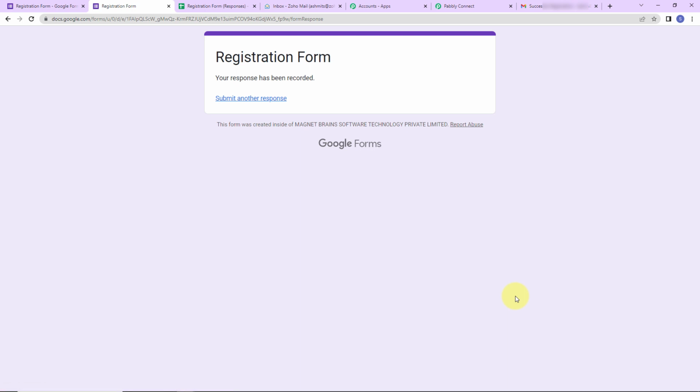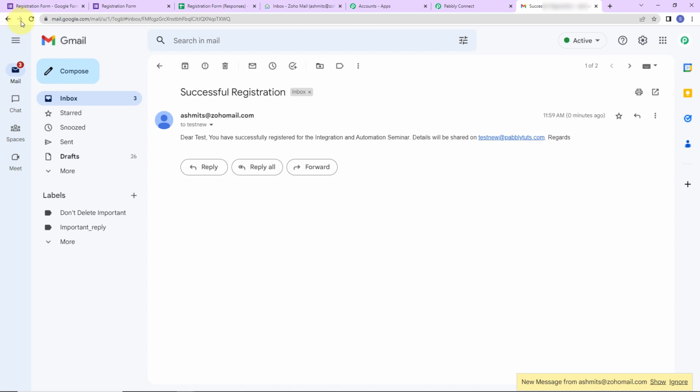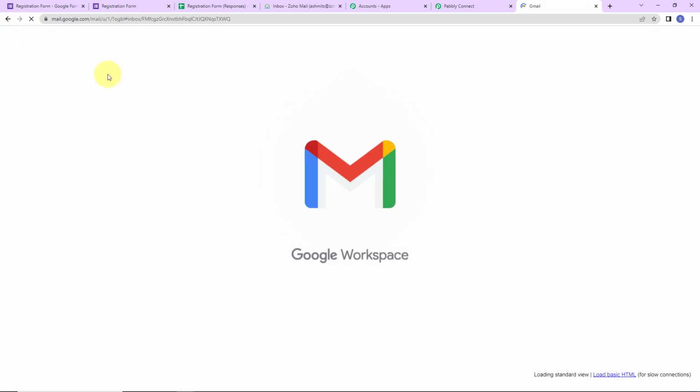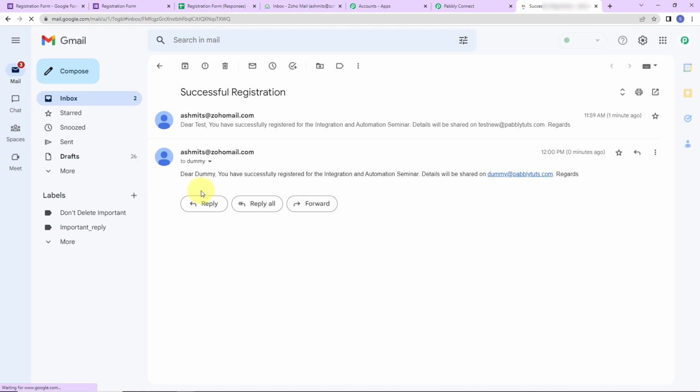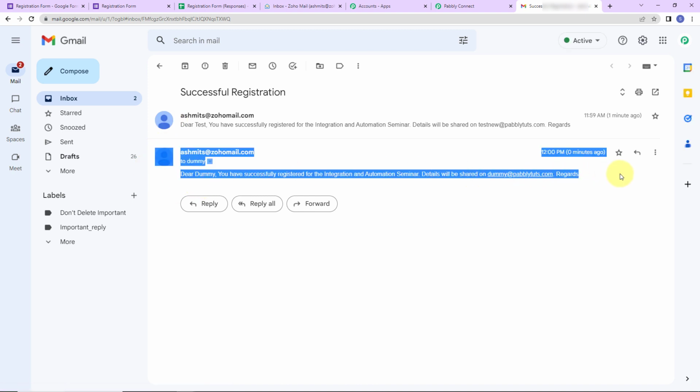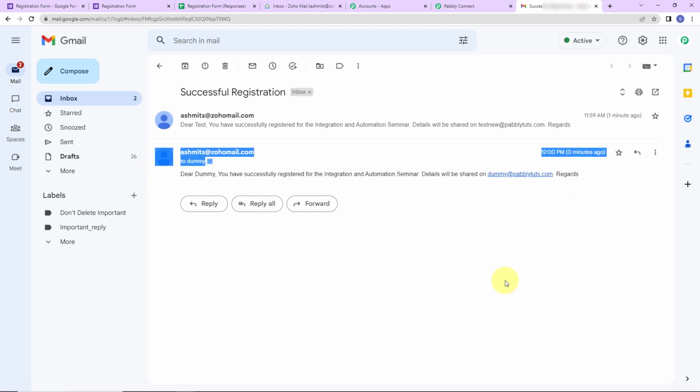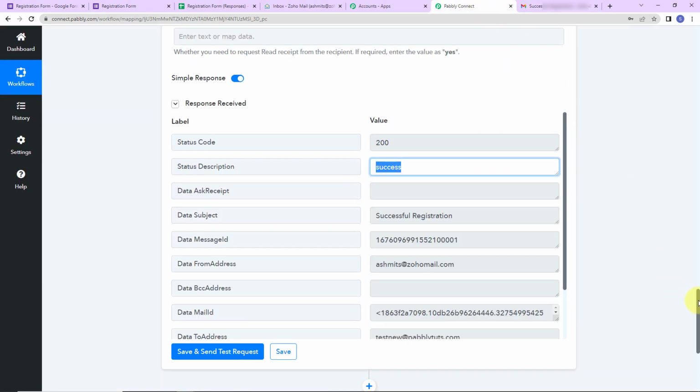And as we do that, here we can see that the response has been recorded, which basically means that now a mail should be sent to the email address of the person. So let's go and check the same. So I'm going to refresh this page once again. Go back, and here you can see, yes, we have received another email, which basically means that our integration is a success. Now I'm going to take you to Pabbly Connect to understand what we have done.